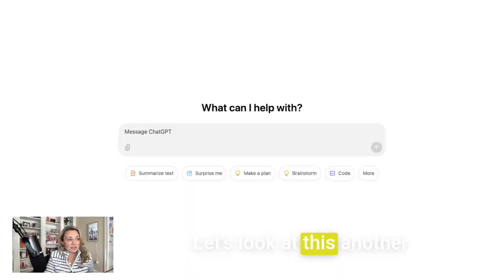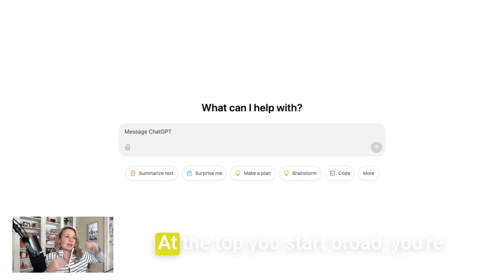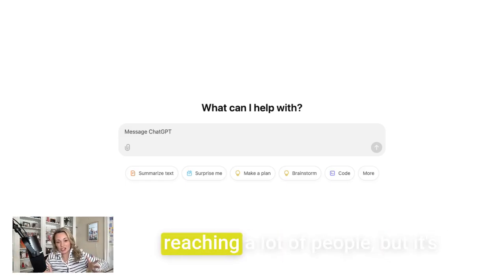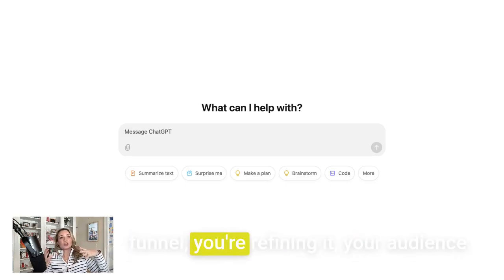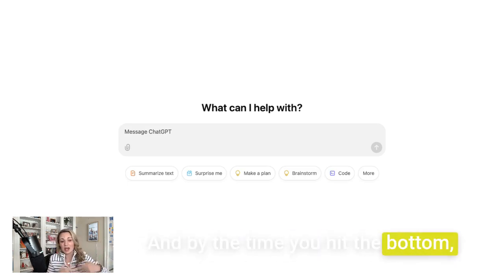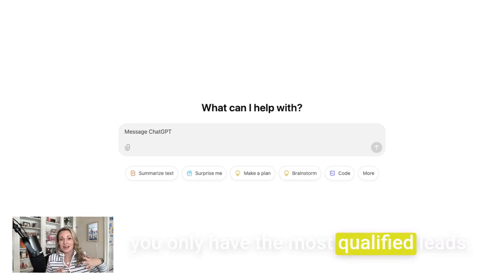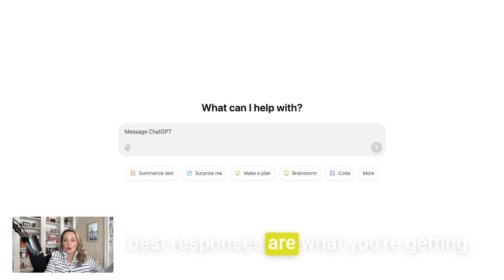Let's look at this another way, like a funnel. We all know everybody's favorite funnel, the sales funnel. At the top, you start broad, you're reaching a lot of people, but it's more of a general message. And then as you move down the funnel, you're refining it. Your audience, the message gets more targeted. And by the time you hit the bottom, you only have the most qualified leads, that dream lead, or in this case, the best responses are what you're getting.